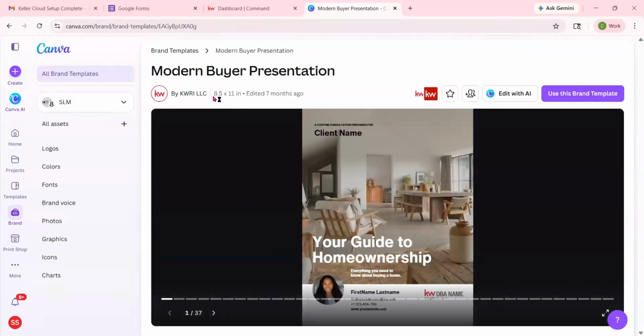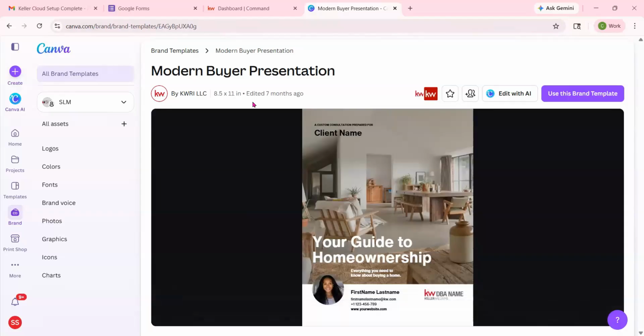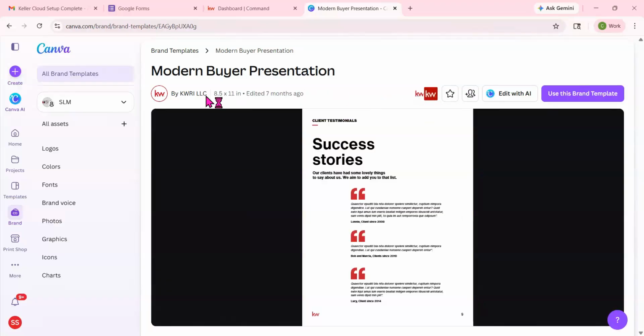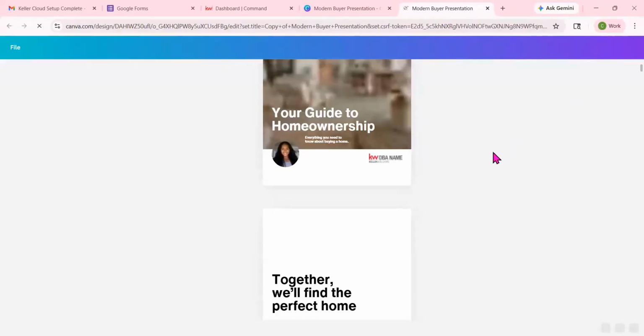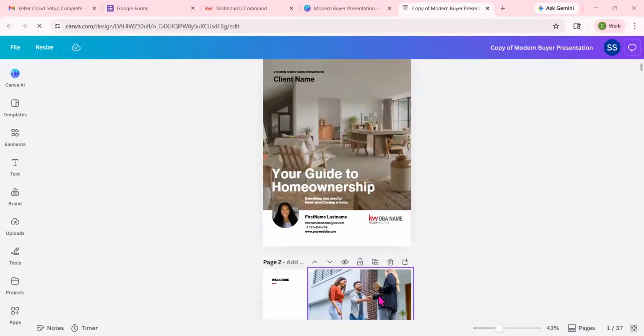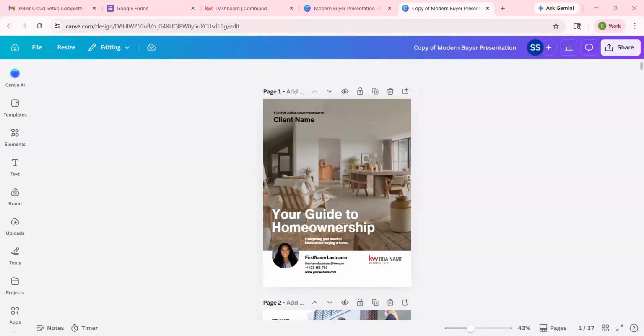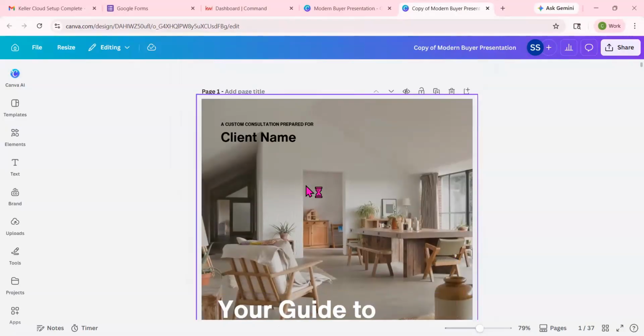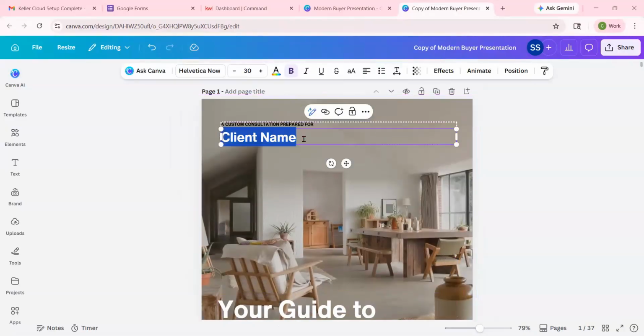Now, when I do that, I'm going to see that this is an 8.5 by 11-inch template. It has quite a few pages. We can shuffle through those. And then we can go ahead and see that it was edited 7 months ago, provided by KW. And we can go ahead and hit use this brand template, okay? Now, once we do that, we are brought into where we can start customizing this, okay? So you can kind of zoom in if you'd like to, and you're just going to go page by page. So you're going to go ahead and change anything that needs to be edited.